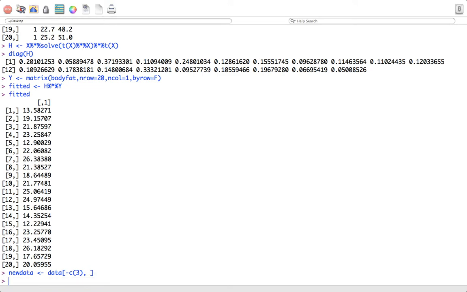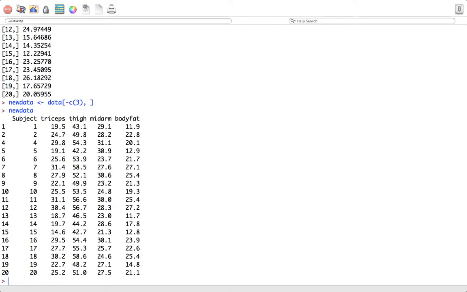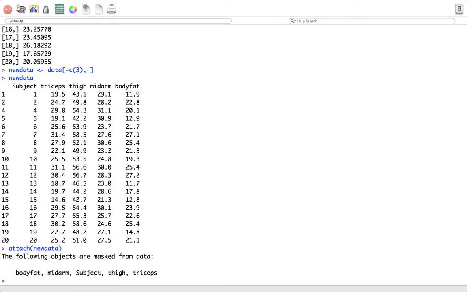Now, I usually don't do this, but I want to make a point. If I type my new data, notice that what it's done is it's deleted subject number 3. Now, I still have to ensure that R isn't going to make my calculations based on the data set that includes 20 observations. So what I've got to do is attach new data, and when I do that, it is going to use the last data set that I attached in the calculations.